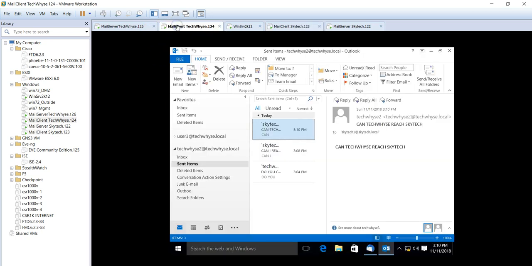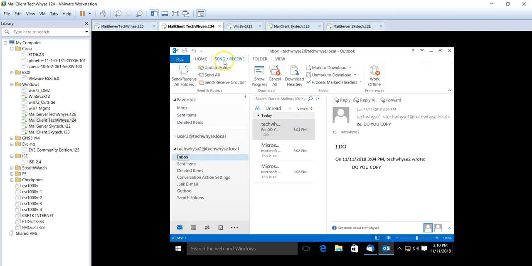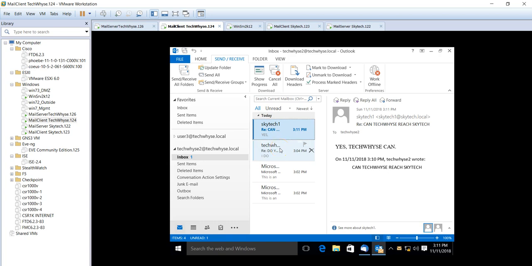And come here. So I'm supposed to receive it here, but for my Outlook, I think I may need to go and update folder. You can see, yes, TechWise can. So thank you very much for watching. I've been able to show us how to set up a simple email infrastructure for lab setup to mimic a kind of lab setup for communication within an organization, that's intra, and between organizations, that's inter.